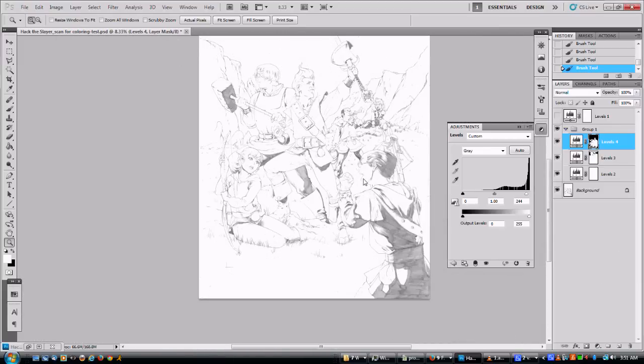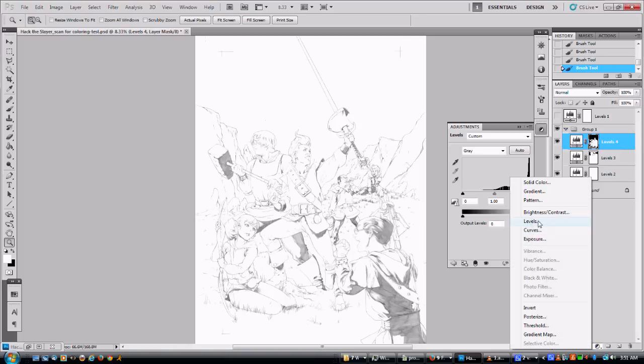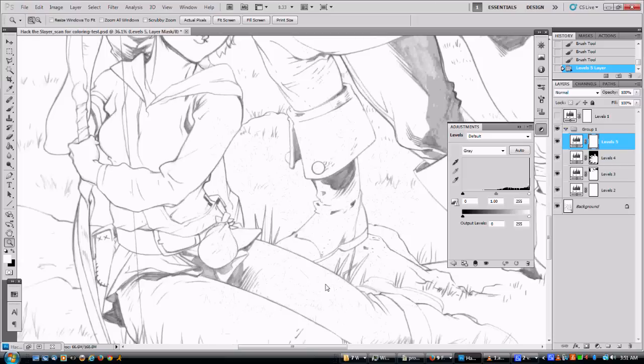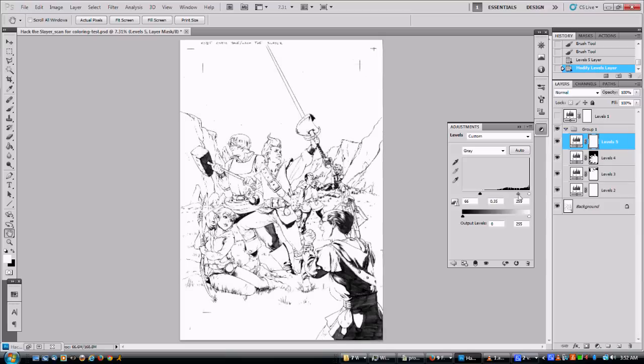Once you're done, I would go ahead and make one final levels layer, and we're going to darken things up. So first I kind of pull the blacks up a little bit. And on pencil, since we don't have anything super dark, it didn't make drastic changes. What we're going to do is pull from the middle here too and start darkening that.